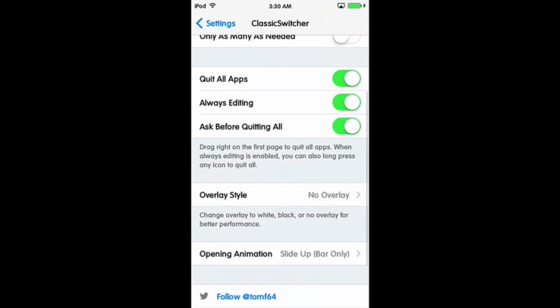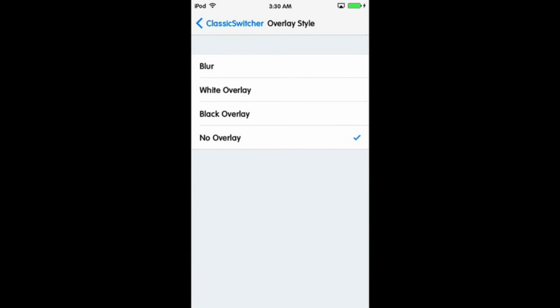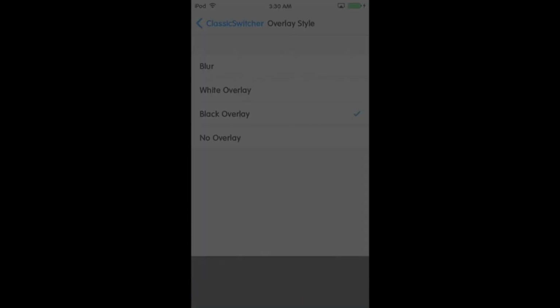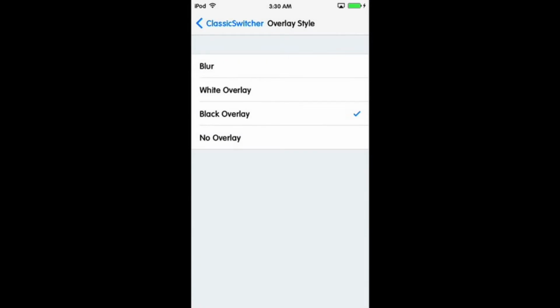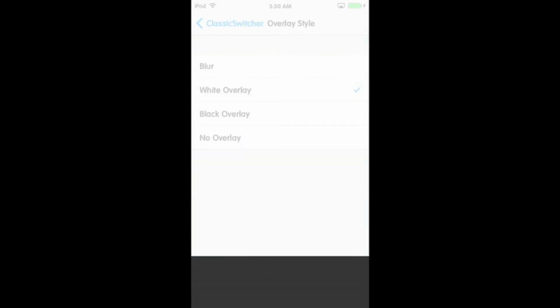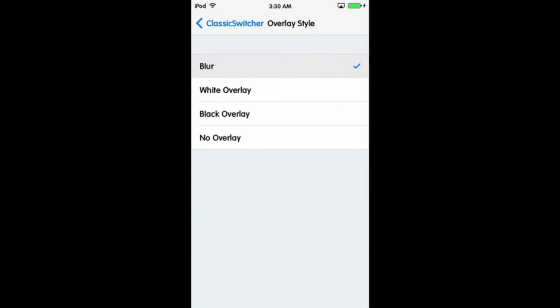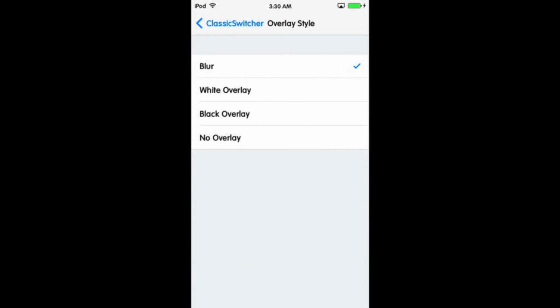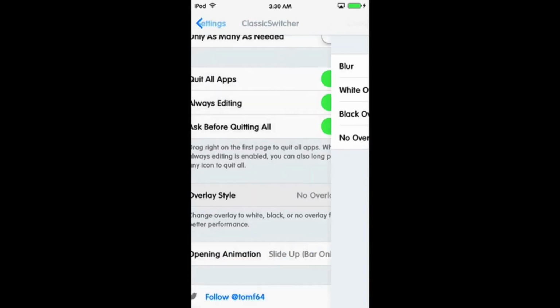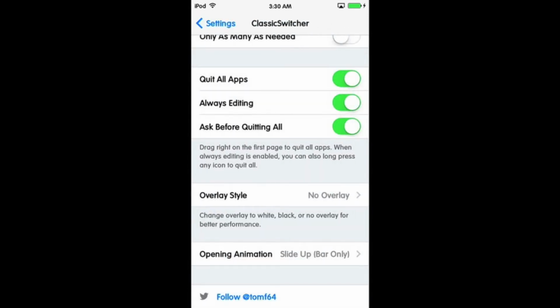You can do overlay style, like you can do a black overlay, so when you invoke the app switcher it fades a bit. You can have a white overlay, so it turns white a bit. And there's a blur overlay, so when you invoke the app switcher it blurs a bit. I just have no overlay because I like to be at least a bit classic.